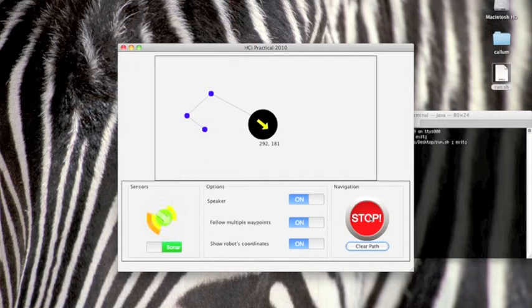When follow multiple waypoints is off, what will that do then? I assume we'll only be able to go one way. So then you go to the first point and then stop. Cool. That is what it does. And what do you think the show robots coordinates button does? You've got it on at the moment. Oh, it shows where it is in terms of the grid.